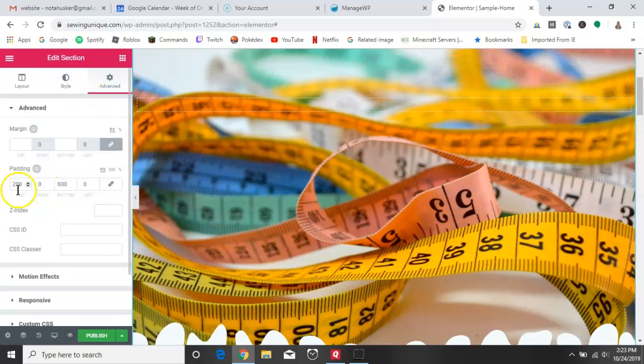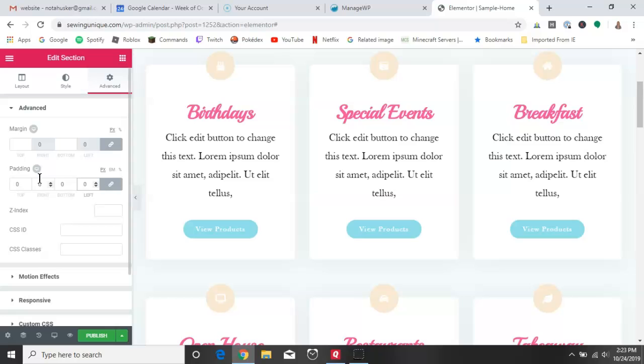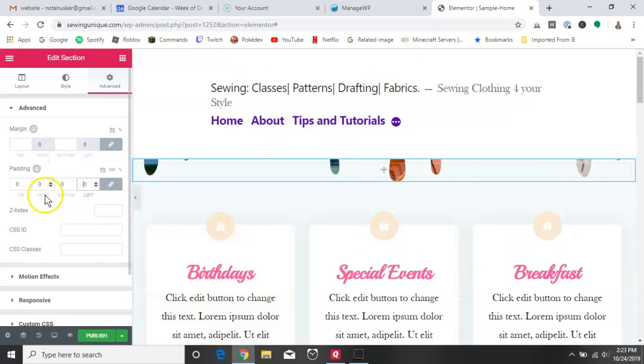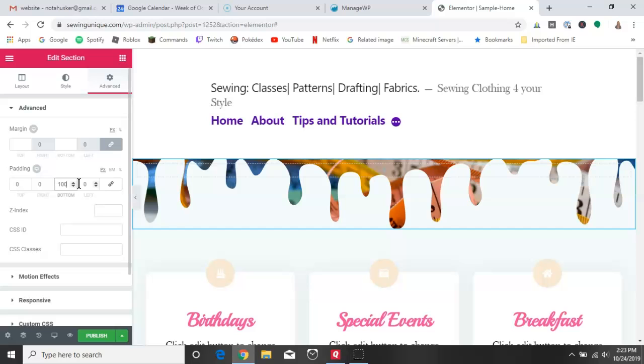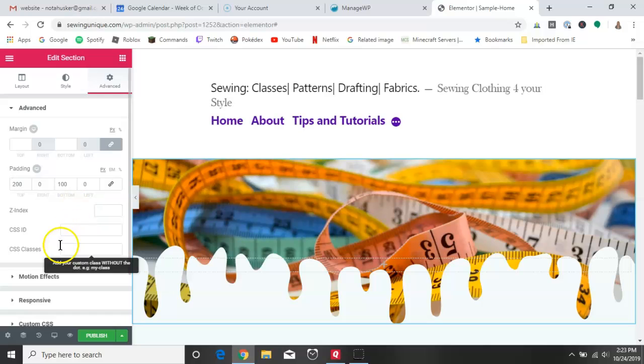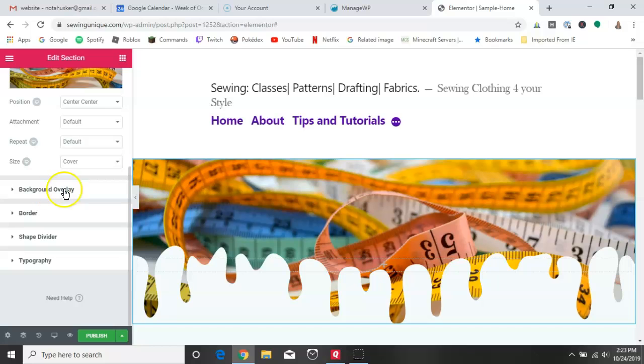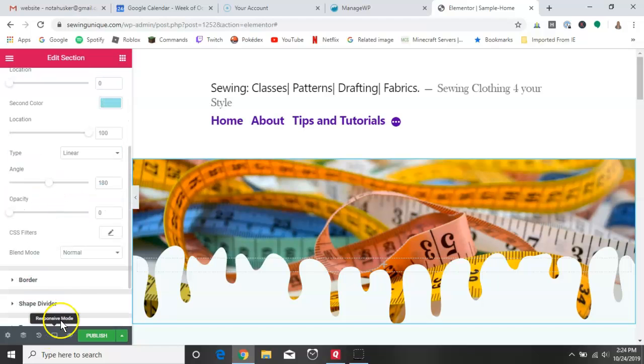So this has a lot of padding on top and bottom. I'm going to take that away so that it doesn't take as much space, but we do need a little bit. So rather than 100, I'm going to give it 100 on both sides. So you can get a little bit, but that way it's not taking up the whole top. Also, this bottom overlay, this is in the style, and this is kind of fun in the shape divider.